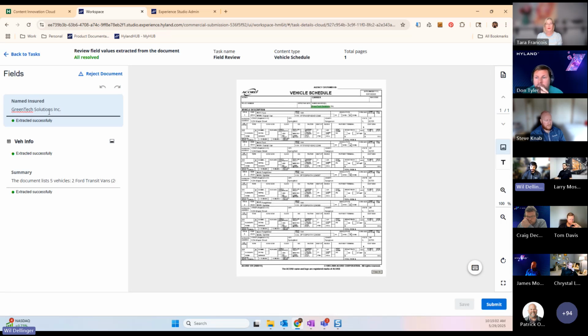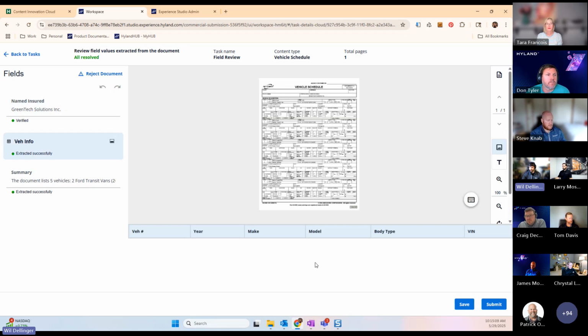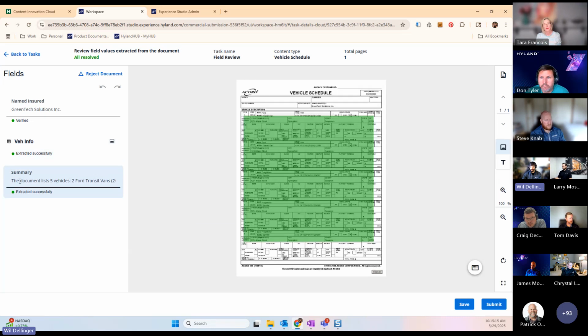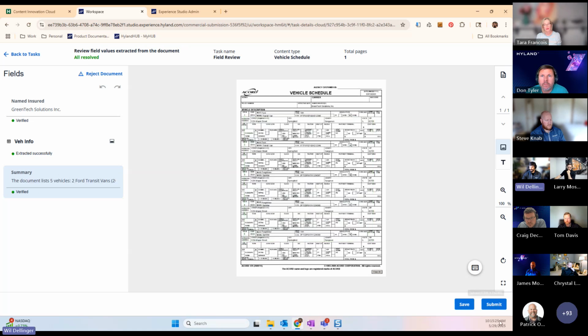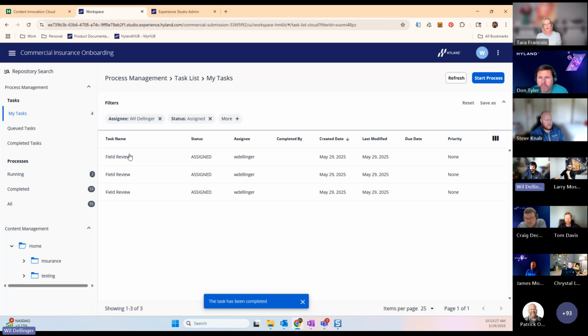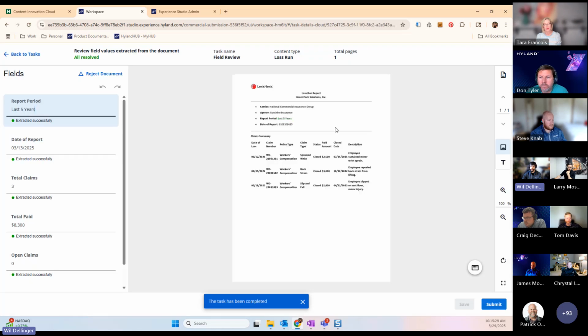So this first one is the vehicle schedule. We got the insured name, and we got this table of all the vehicle information, which it looks like it's kind of a hit and miss on this one. Sometimes it works, sometimes it doesn't. That's too bad. And then we have a summary here of the entire document, basically telling us there's 5 vehicles on this, and then it gives a little more of a breakdown of those vehicles. So if everything's okay with this, I'll just hit submit, move on to our next document. We'll get them through this process.